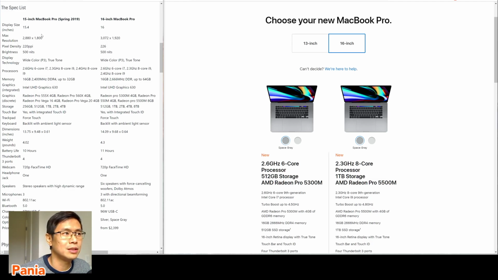Now it's 16 inches, and the max resolution on the 15 inch was 2880 by 1800. Now it's 3072 by 1920. The pixel density is a little bit higher, 6 ppi higher on the 16 inch. It has the same display brightness, 500 nits, and the same display technology, so nothing changed.